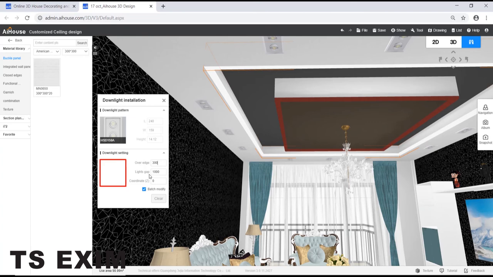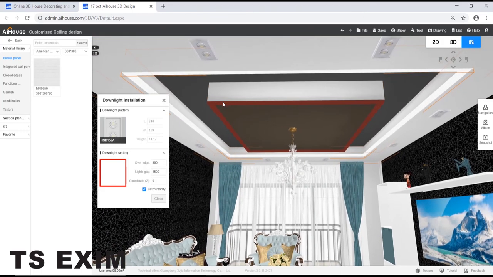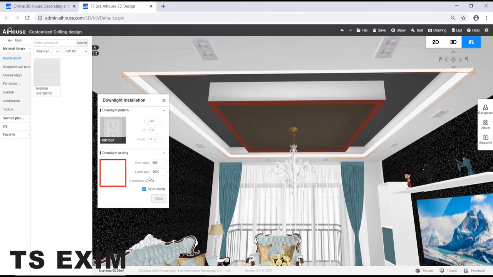Then this one, light gap. This one is too near, so I make it 1500. I don't want so much light. So all equal, all equal. About coordinate Z, this one is the light elevation from the floor, so you can see it. But usually we don't change it unless the light is above the ceiling.